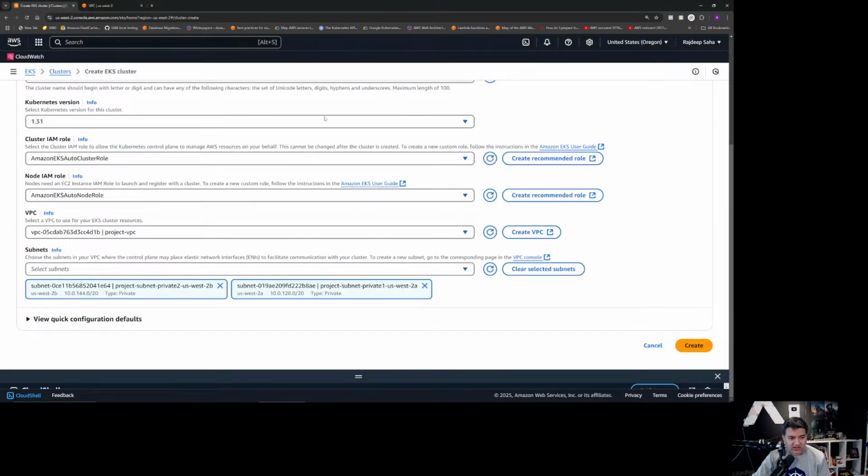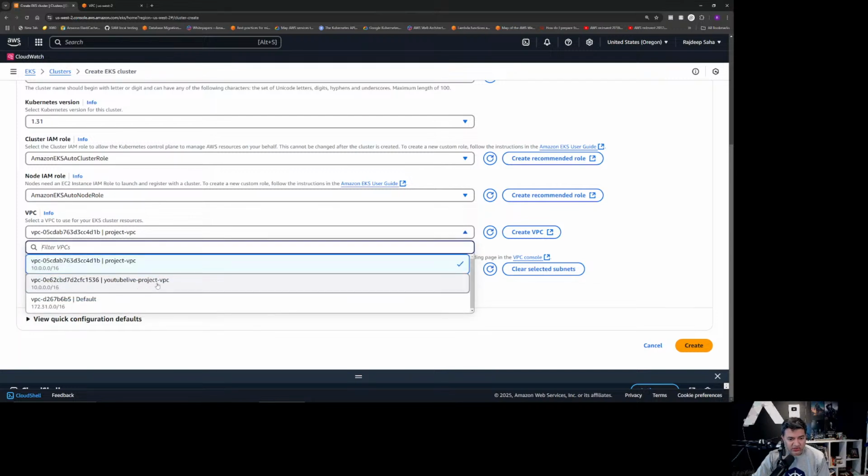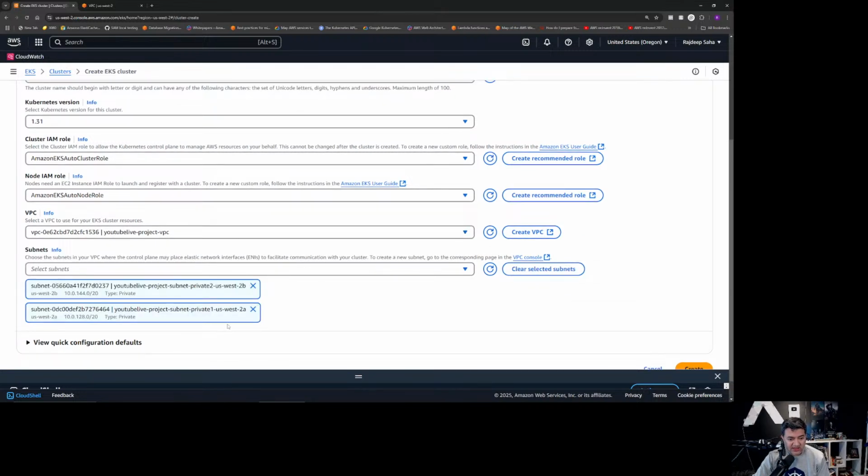So if I go here, refresh it. Okay, YouTube Live project VPC. And look, by default, it selects the private subnet for security because all the worker nodes are going to come up in the private subnet, not public subnet, right?